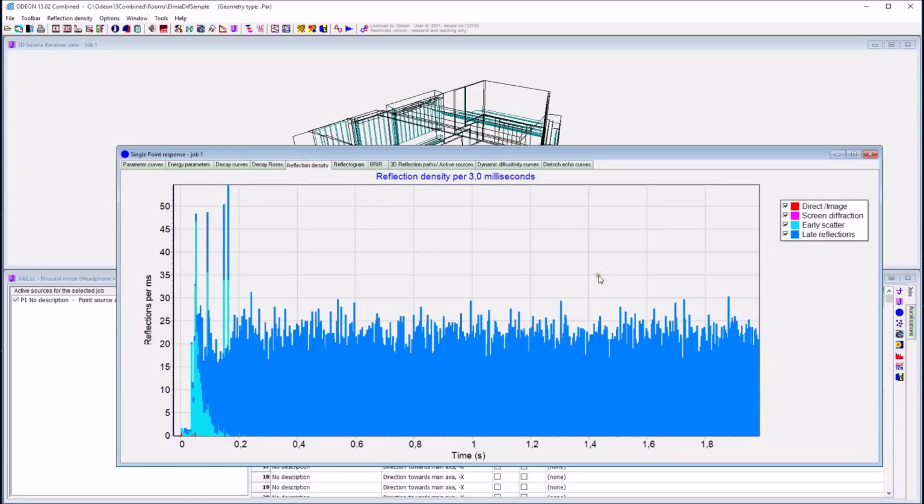We have reflection density, which helps you to see if you have sufficient calculations in your calculation. So we suggest that you have at least 25 reflections per millisecond, but if you want to have a good quality result, then 100 reflections per millisecond is probably better.